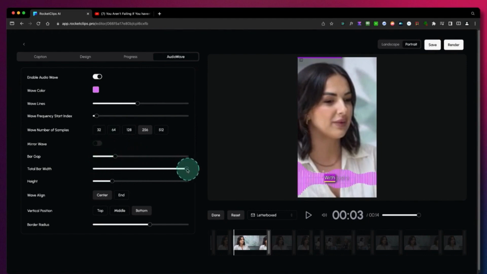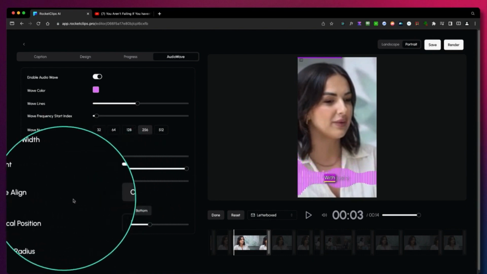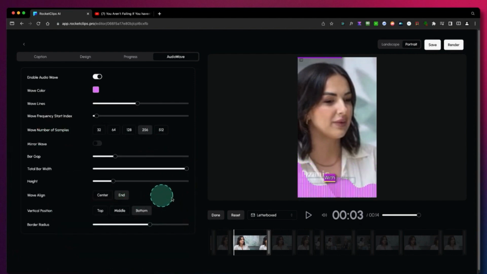You could set the total bar width. You could set the height here. And also you could center or end here. You can play it like this.